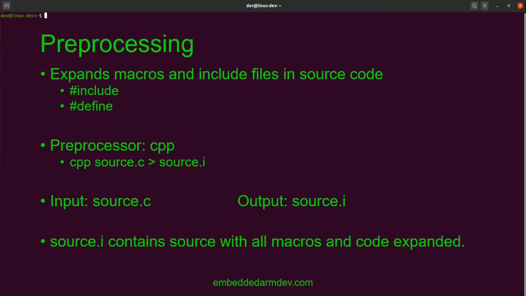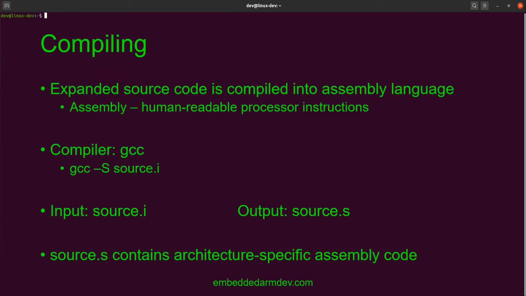The first stage of the compilation process is preprocessing. In this stage, the macros and include files in the source code are expanded so that the source file contains everything it needs to be compiled. With GCC, the command cpp invokes the preprocessor. cpp takes a .c file as input and outputs an expanded source file with the extension .i. The .i file contains the source code with all macros and include files expanded.